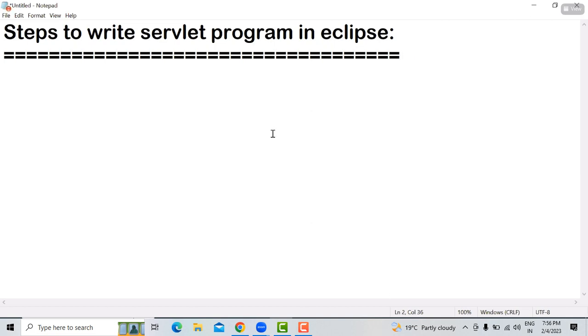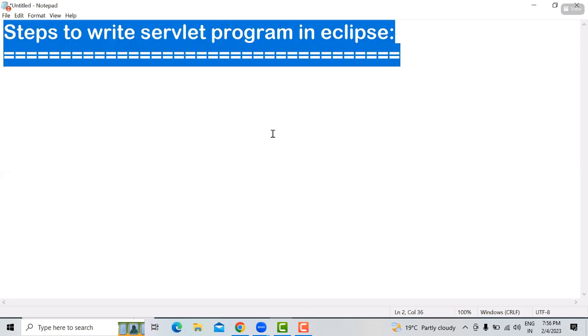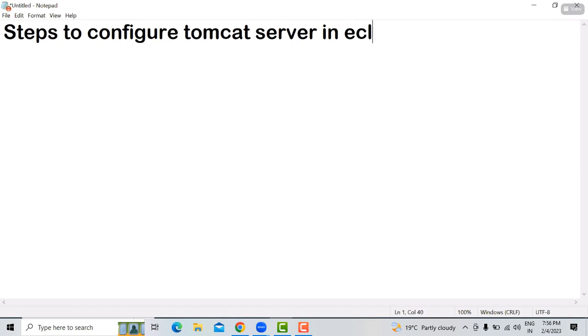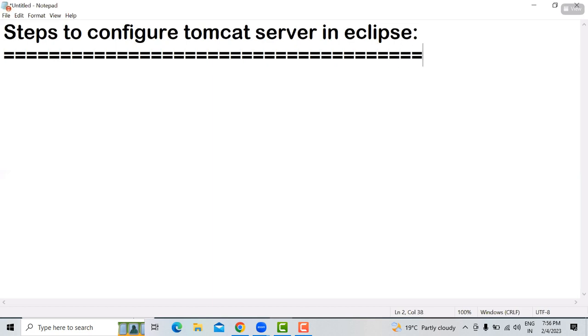Now, one minute. First, server configuration, I recorded. I have given this one. First server configuration is compulsory, otherwise it is not possible. You make it this one. Steps to configure Tomcat server in Eclipse. You strike out this and write this. It is compulsory, otherwise it is not possible to write. First, a Tomcat server we have to configure. Otherwise, that is not possible.